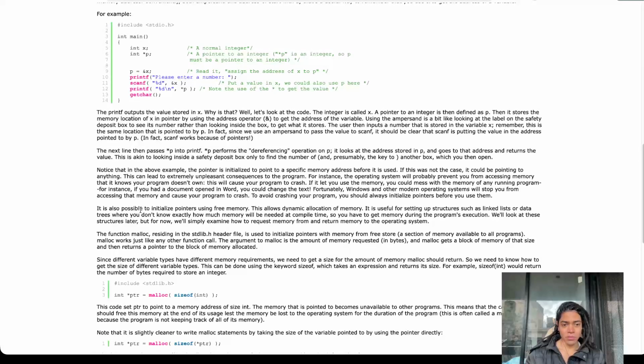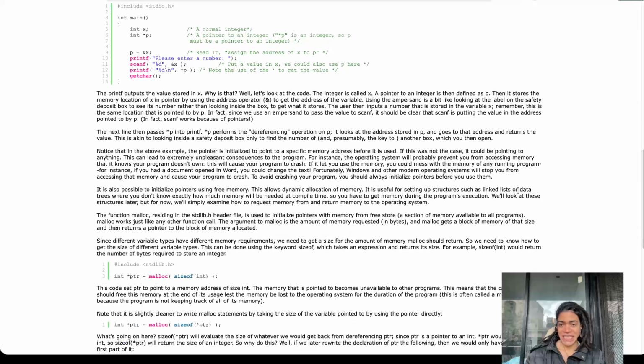It is also possible to initialize pointers using free memory. This allows dynamic allocation of memory. It is useful for setting up a structure such as linked lists or data trees where you don't know exactly how much memory will be needed at compile time. Exactly, when you need dynamic allocation of memory, all right?